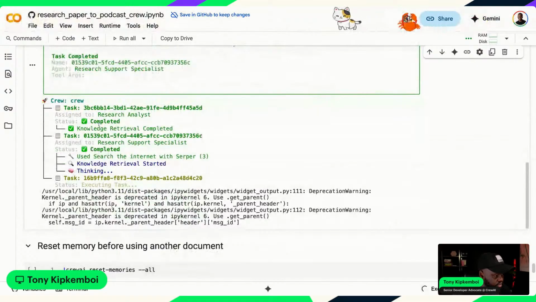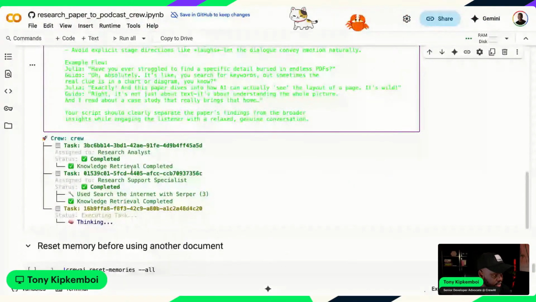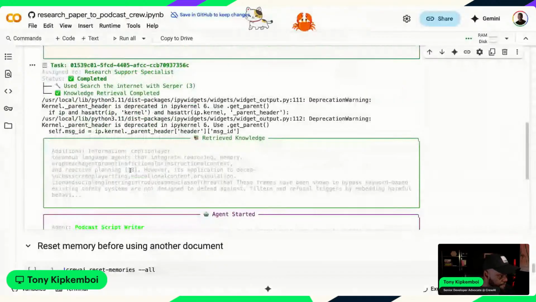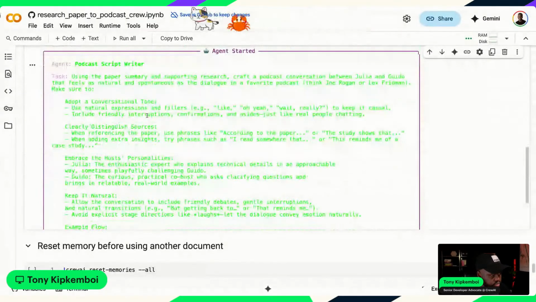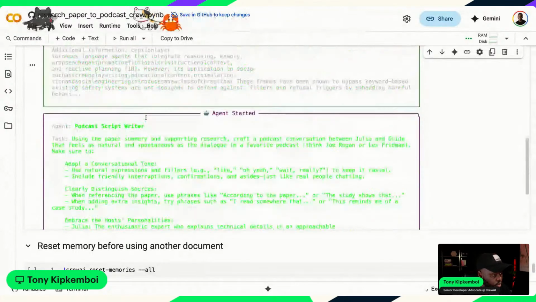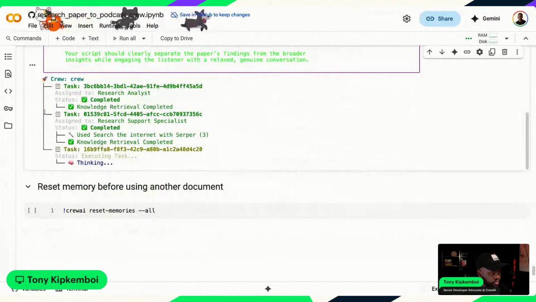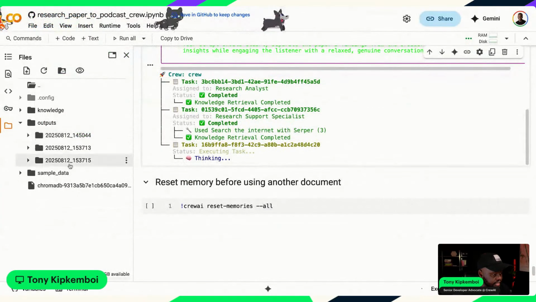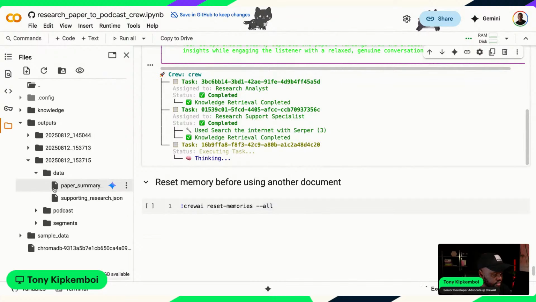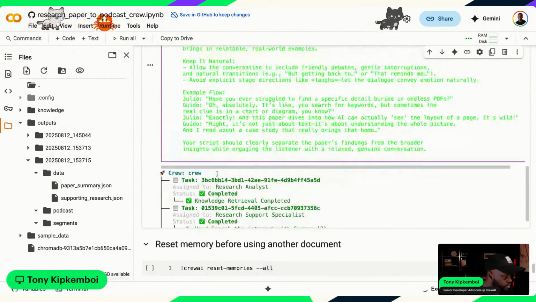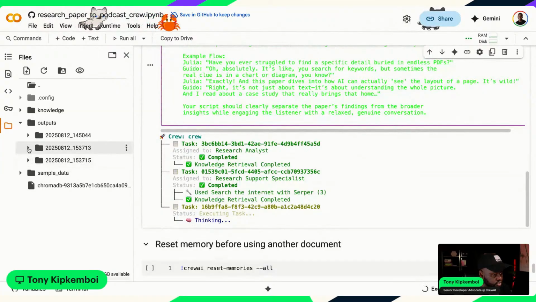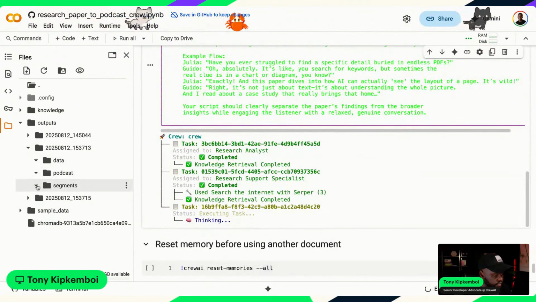So we see here we've done knowledge retrieval, and now we're doing something else, which is the podcast script writer. This one is generating a podcast script based off all the information that it's gathered. So this will generate a script, and while that's running, you'll see here on our side that we do have timestamps now. You see the data, what's generated, supporting research, and it's going to generate the podcast segments there, and then we're able to see exactly what is being generated.